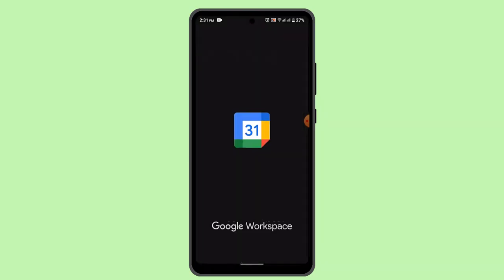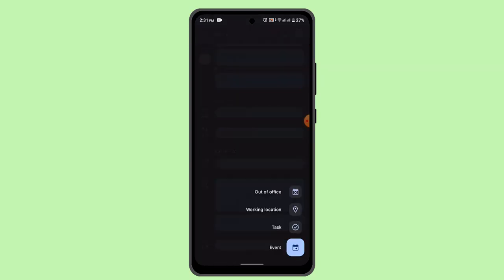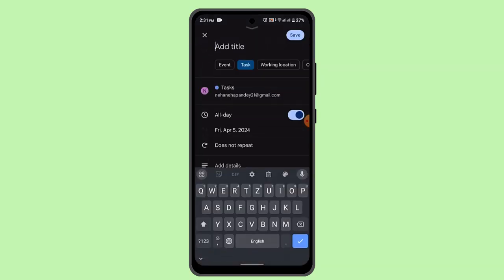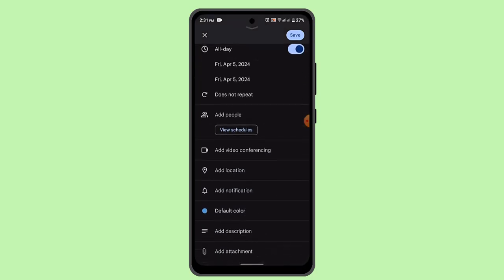And when you open it up, it's going to take you to this page. So over here, you can go ahead and select the tab button and then go to task. After you select the task, then you can go to event, and here you should be able to see all of the events that you've created.